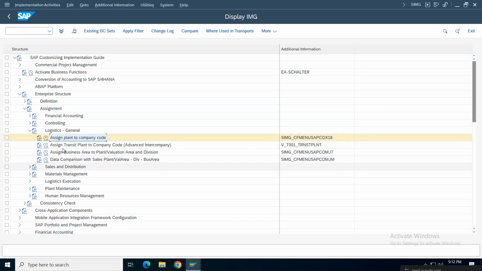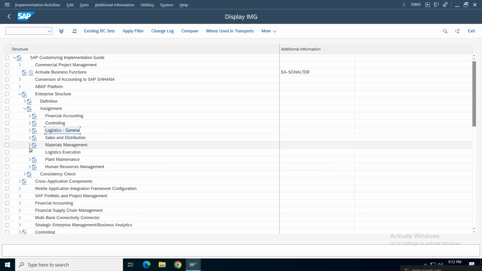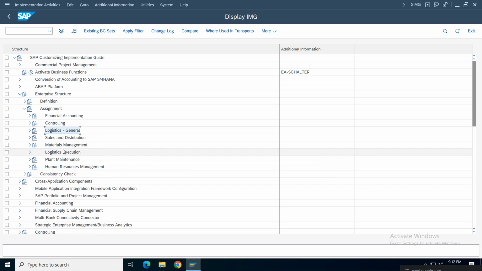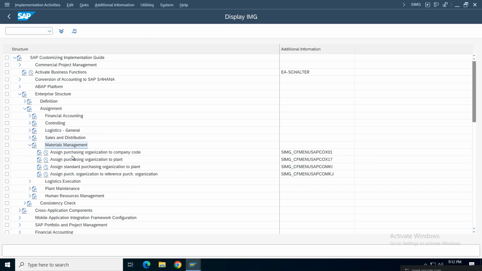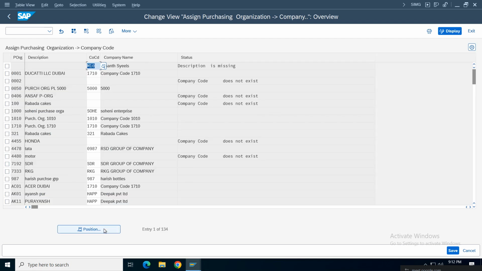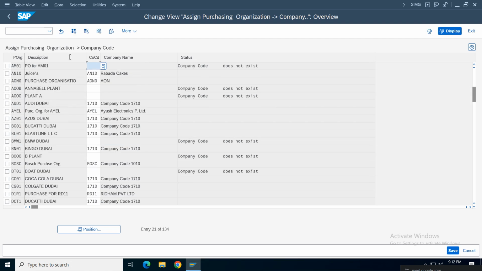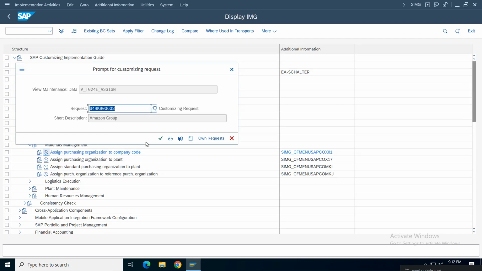Now what is the other one we need to assign? Come back to materials management, logistics execution. Nothing is there here. Materials management. Here, okay. Assign purchase organization to company code and purchase organization to plant. Both are here only. Position, and your purchase organization is AM01. The company code is also AM01. Press enter, save. It's simple, right?